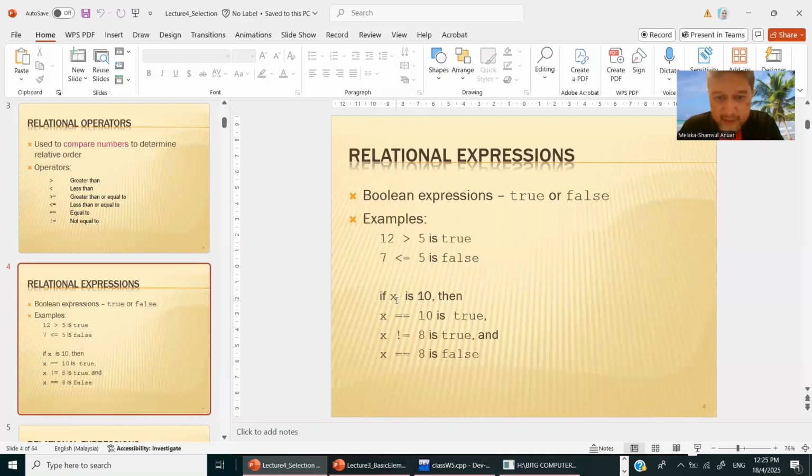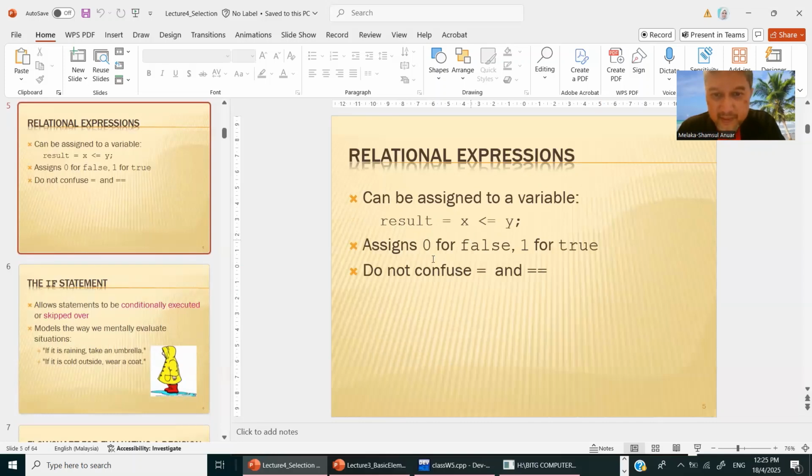But usually it's not a number, so x is a variable. Assume x is exactly equal to 10, meaning this is true. x is not equal to 8 is also true, because x is 10. x equals 8 is definitely false. Do not confuse equals and double equals. Double equals is when you do the comparison, so this is exactly equal to.